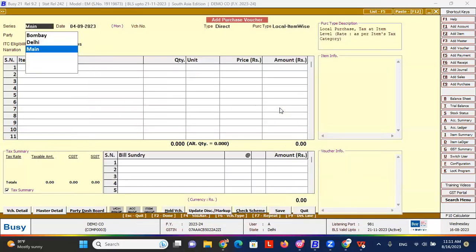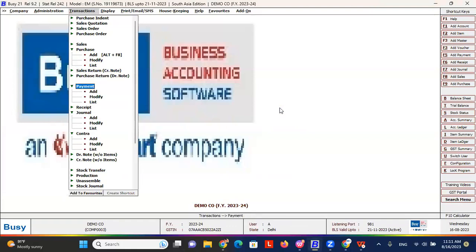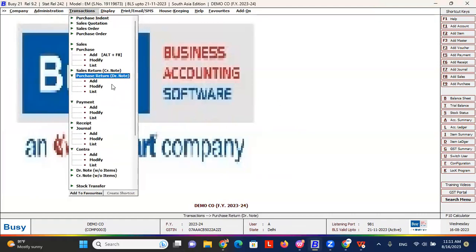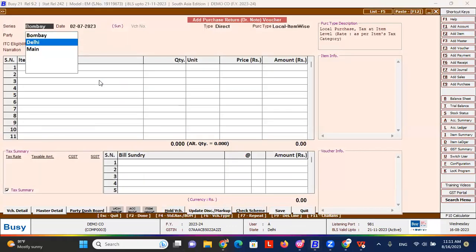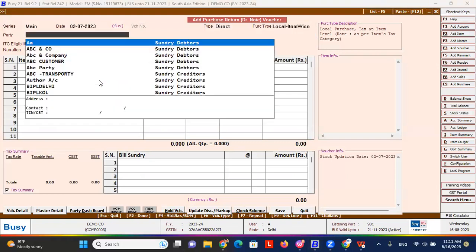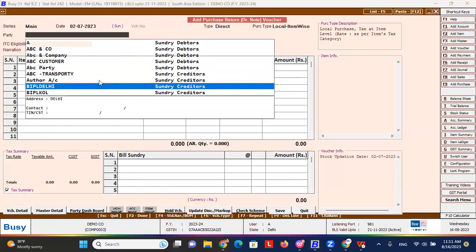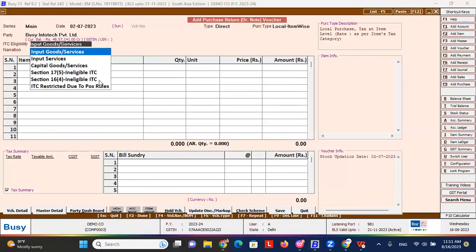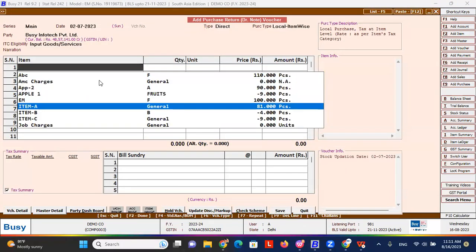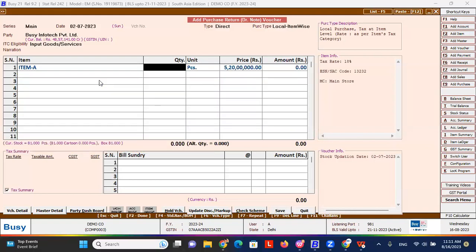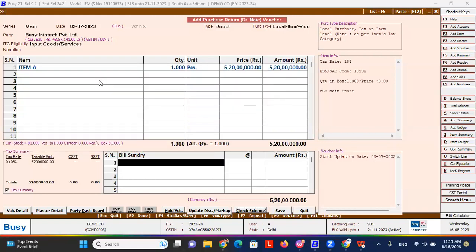Once you save the purchase voucher, after 2-3 days, let's say, you need to return the product to your supplier because there is damage in the product. For that, you can go to purchase return, which is ideally known as a debit note. If you go to purchase return, you click the add button and select the party. Now you can put your original purchase bill number and then select the item you are returning to your party.